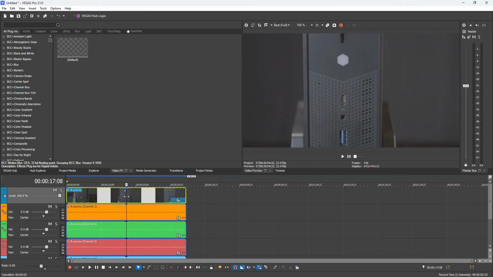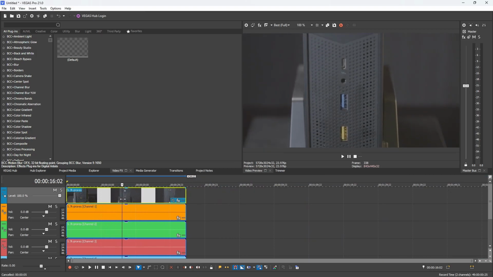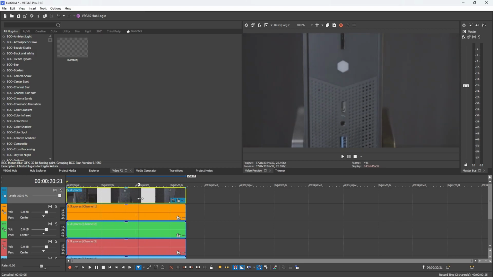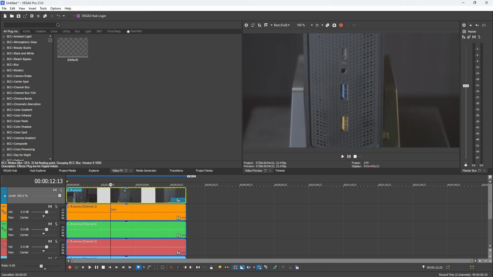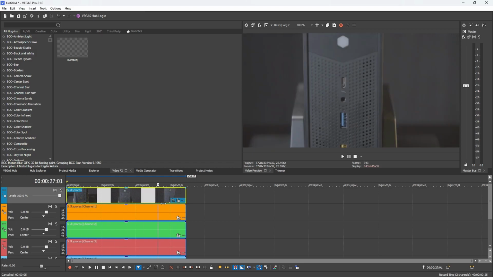So for these tests, I'm just going to right click on the timeline cursor, hold down the right click mouse button, and drag it across the media to scrub through the clips and test how smooth Vegas 21's playback is for each of these resolutions and codecs.